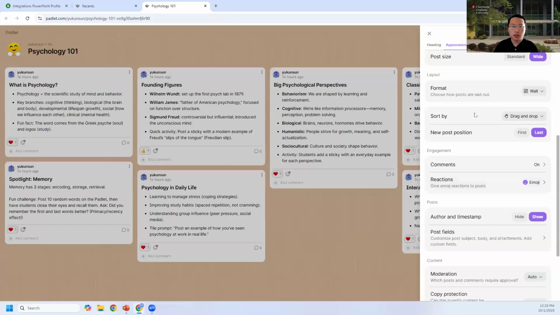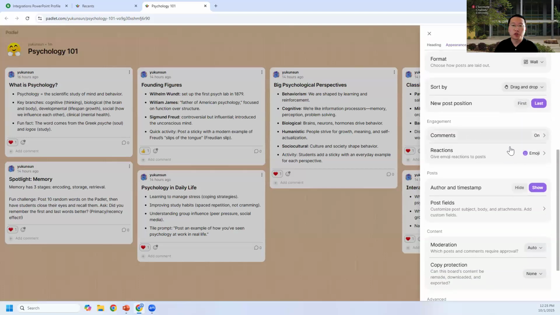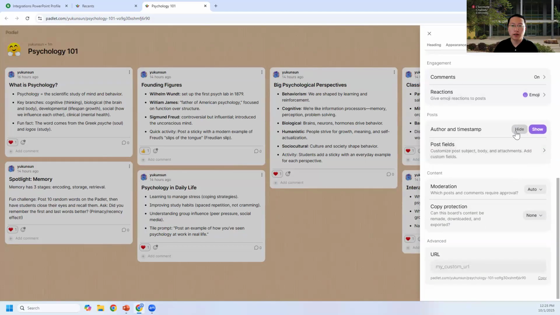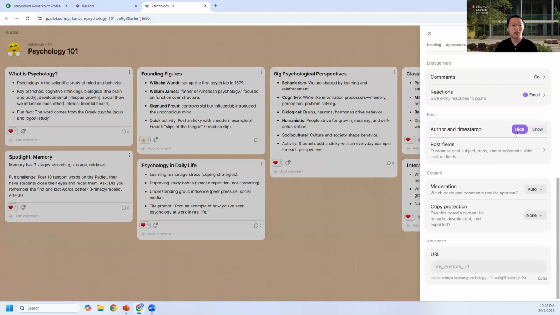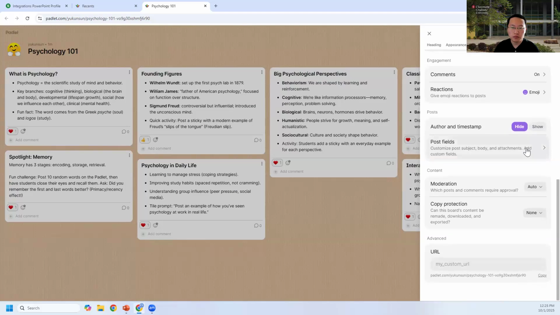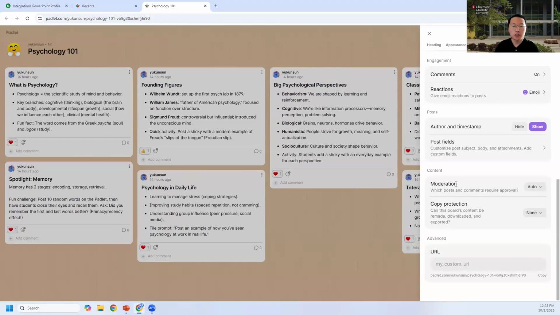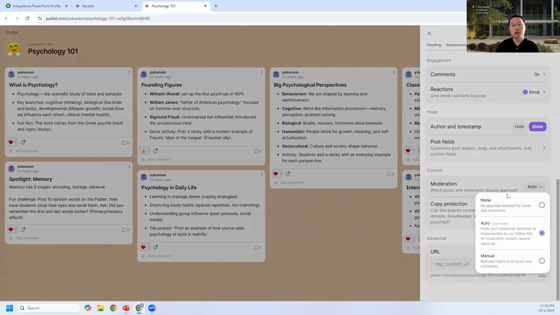You can also select different sorting strategies, whether you want new posts to come in first or last, and enable or disable comments and emoji reactions. You can either show or hide the author. If you select hide, every post will become anonymous. You can also do content filtering, so whether you want posts to require no approval, automatic approval based on AI, or you can manually approve all posts and comments.